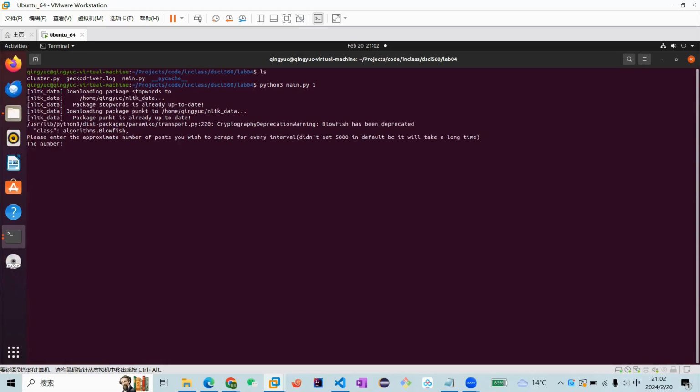And it is running. Also, we don't set 5,000 posts as the default because it would take a really long time to scrape for the demo. So we just, for example, scrape 100 posts for the clustering for every interval, and the interval is 1 minute to update.